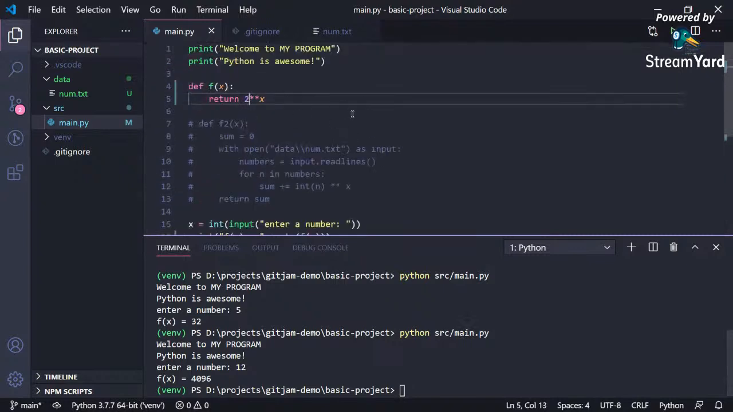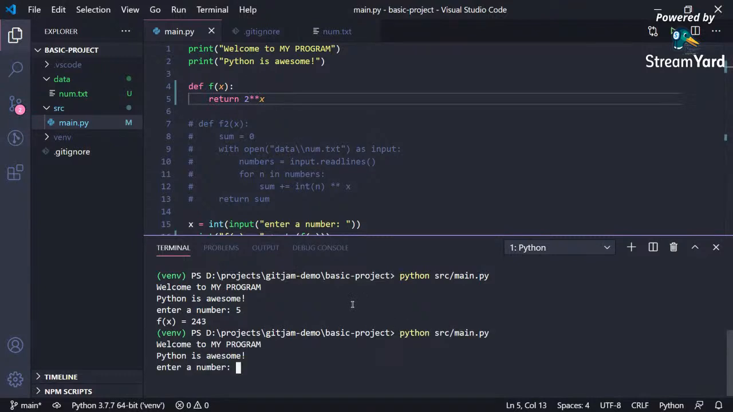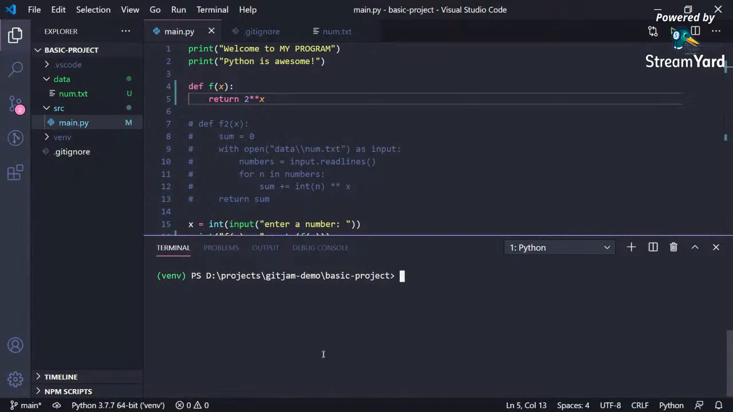So suppose you made a mistake and did this 3. Then if I run my code and I say 5, it is not giving me 32. So we know our project will not work as intended. So I will go back and run this program again. If 5, it will say 32. Cool. Our project is completely working fine.